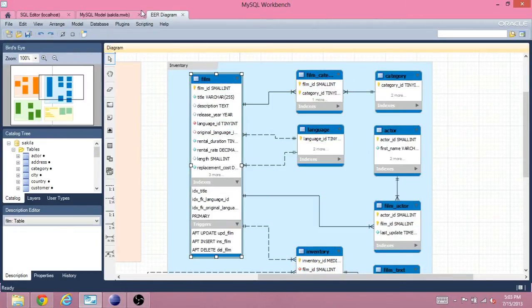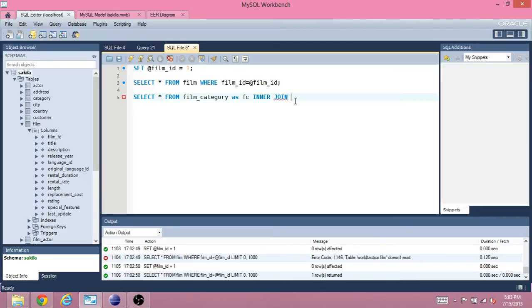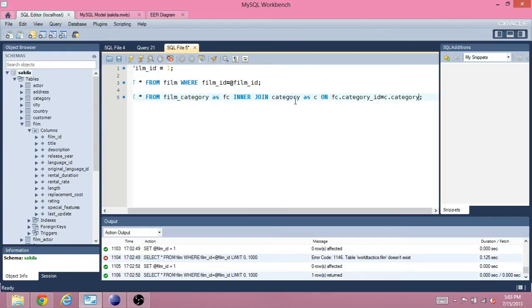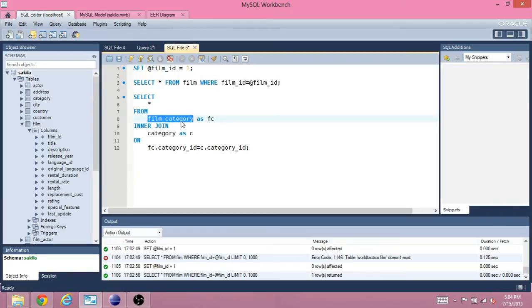We also want to get the film's categories. So come back here. We're going to select star from film category as FC, and we're going to do an inner join. Let me just get rid of this. Inner join on category as C, and this will be on the film category's category ID equals C's category ID. Let me just put this on multiple lines just so it looks a little bit better. Okay, so film category, I'm going to temporarily rename it FC, and category, I'm going to temporarily name it C.